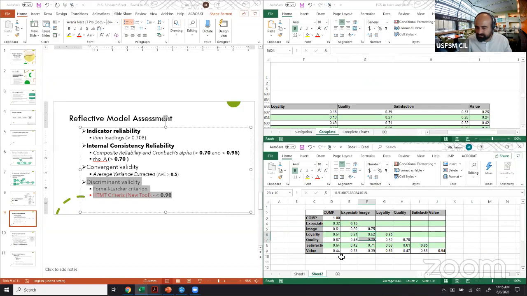Now obviously, if you look at the 0.75, it's a little less than the 0.79. Again, there are some issues with the model. So I'll leave this for now, but these values, these ones should be higher than the values below them. So that's your Fornell and Larcker.